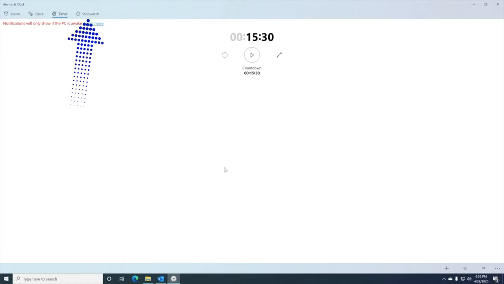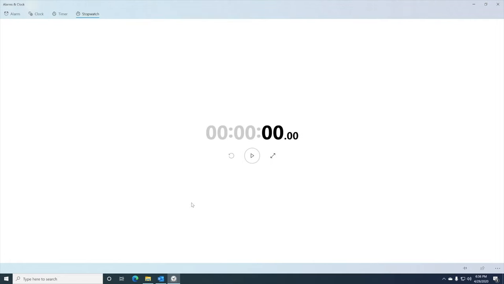The stopwatch tab, as shown here, is just a quick way to have a stopwatch.